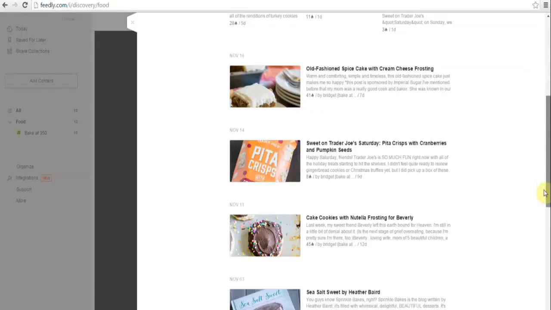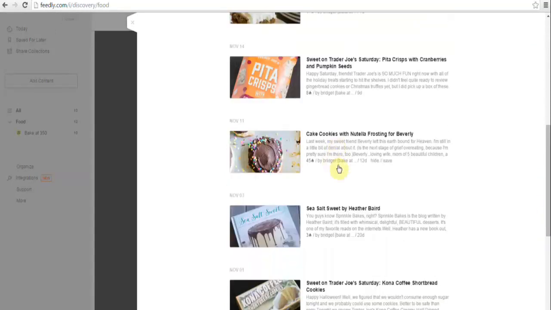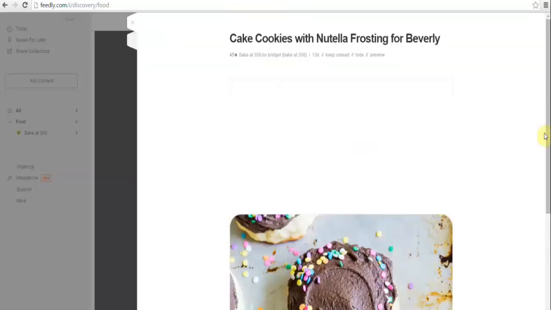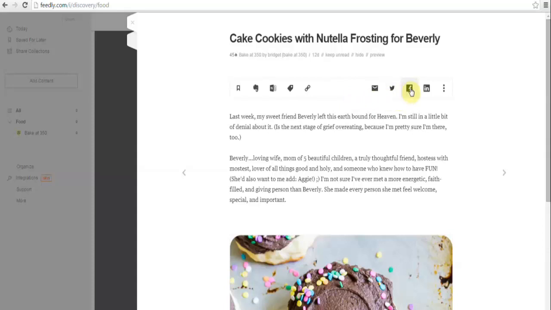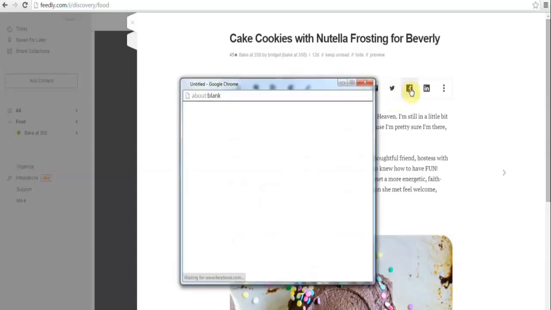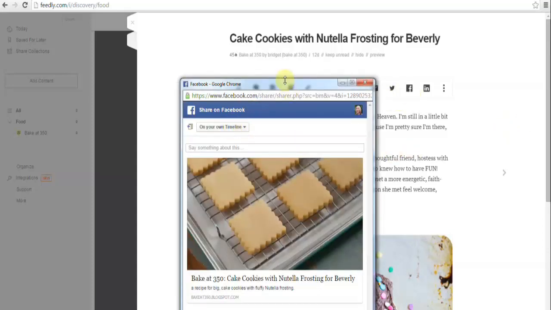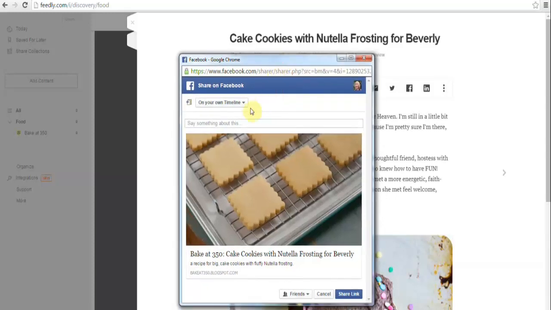And now if I want to find something to share, let's say I want to share this one here, cake cookies with Nutella. Just click to open it up, quick check through it, click on the little Facebook share icon here, and now it's going to give me the option. See, this is opened up, and I've got the option to share on my own timeline, which I don't want to do. I want to share this on a Facebook page that I have.